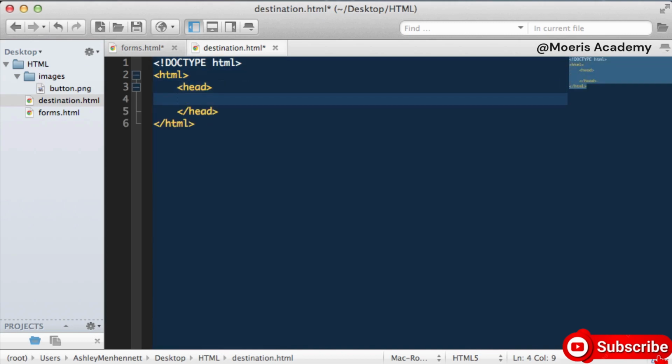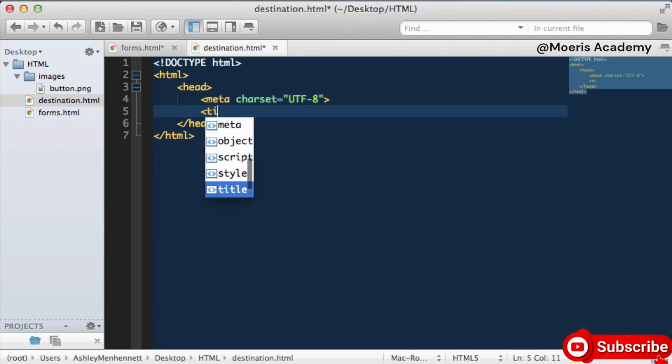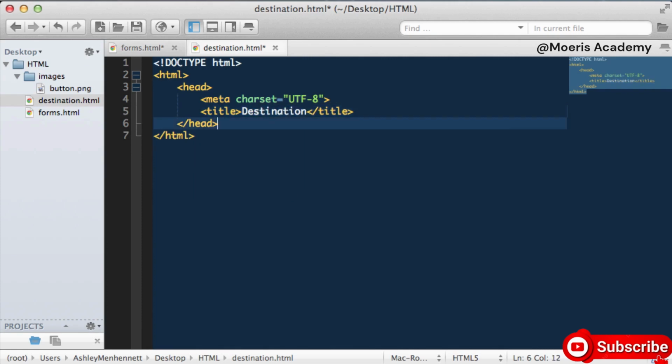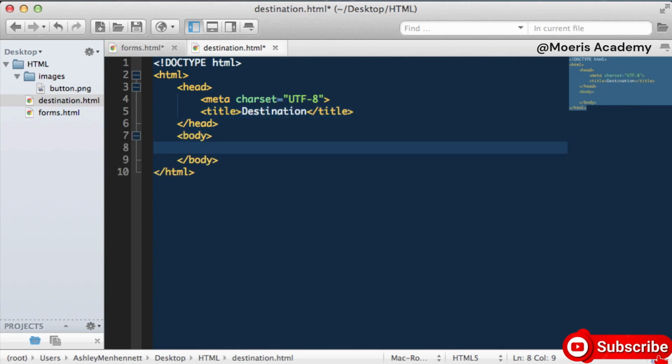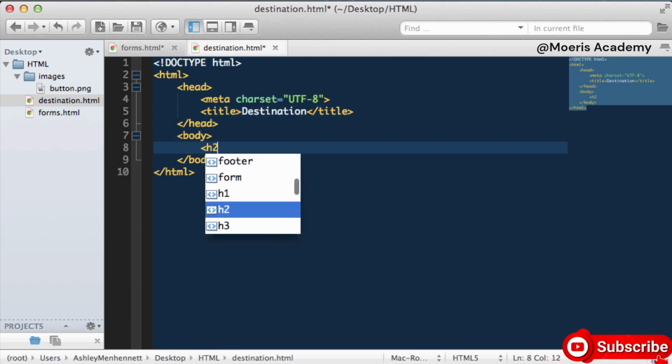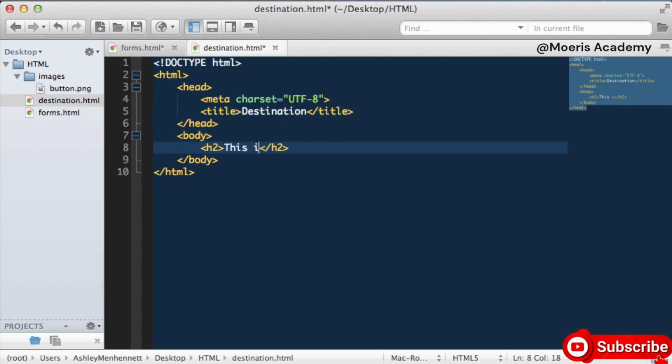Our head. And our meta tag for the character set, or the charset, UTF-8, our title, just calling this destination, and our body. In the body, I'm actually going to use a level 2 heading and say this is the destination form. Sorry, destination.html file, I should say. Right, so we're going to go ahead and save this.